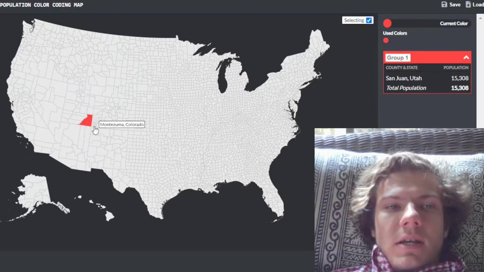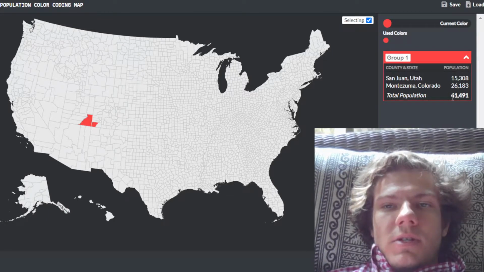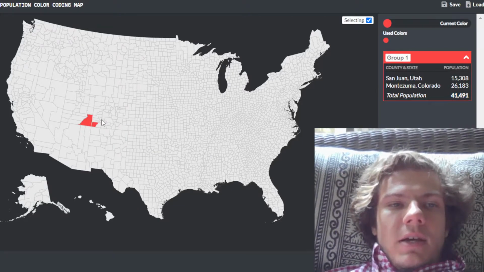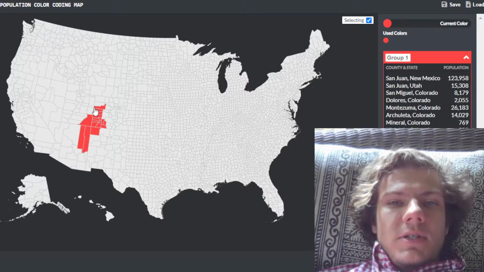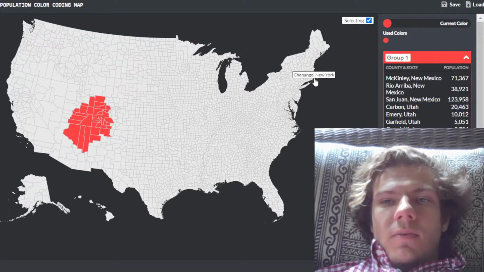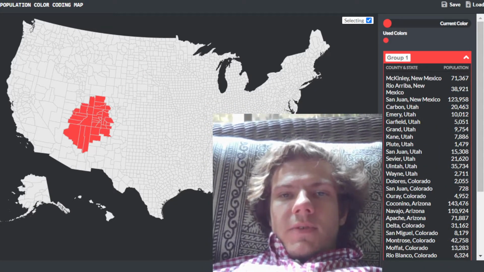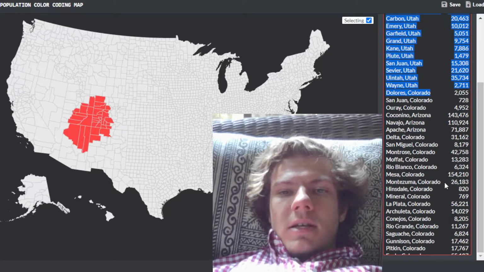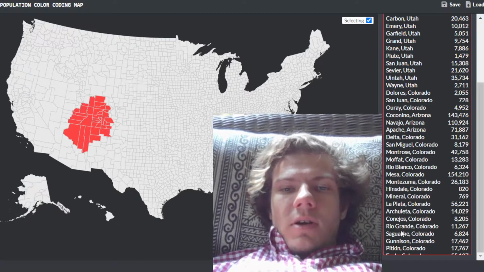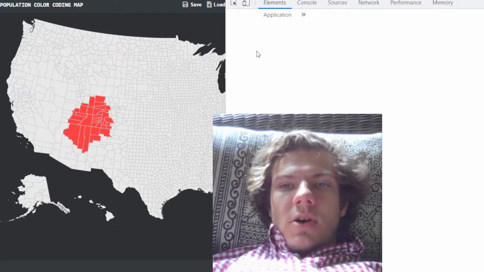If I select a neighboring county, Montezuma, Colorado, it now totals the two counties. What this means is you can create territories. I can just hold down and select a bunch of territories, and it's going to total those all up. One of the problems we're experiencing in this first version of the program is that the total goes off the screen. It won't display.